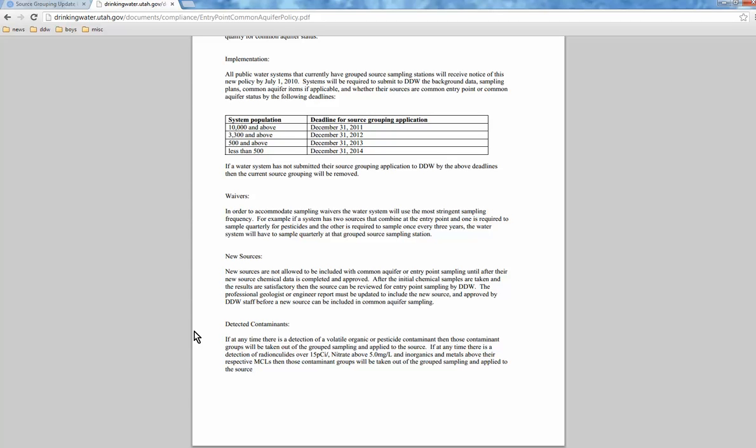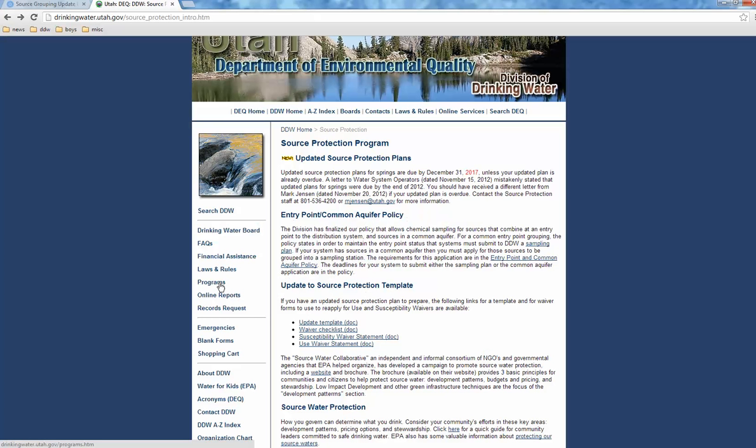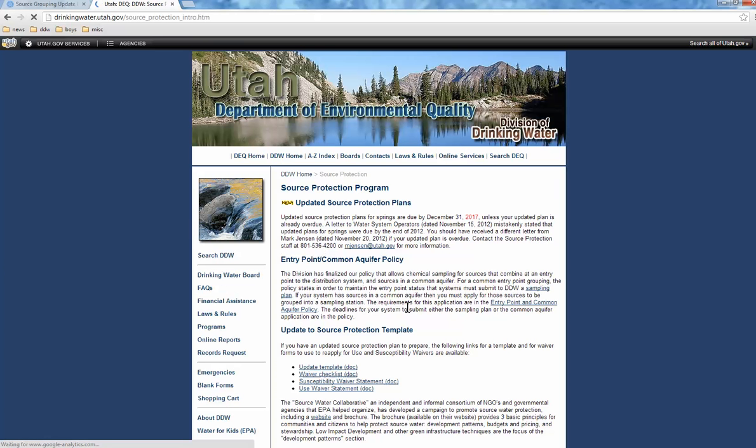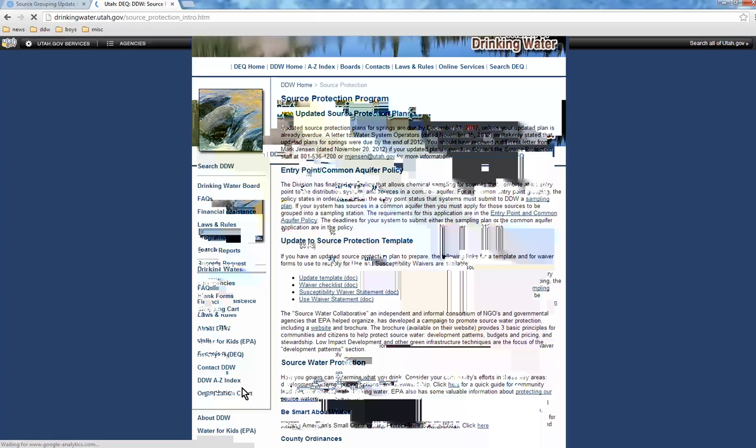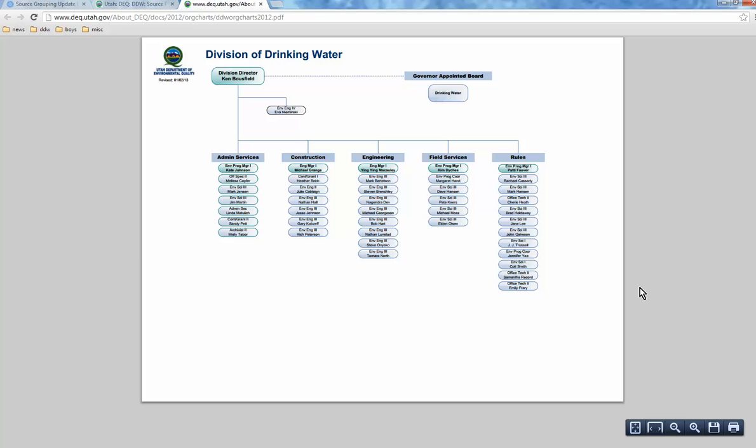And so just to recap, you go to drinkingwater.utah.gov, click on programs, source protection, and here's the policy right here, entry point common aquifer policy. And then me, I will show you me. You don't get any visuals, but I'll show you where I'm at on the org chart so you can see where I fall in case you need to find me. Let me see if I can zoom in on this. There we go.